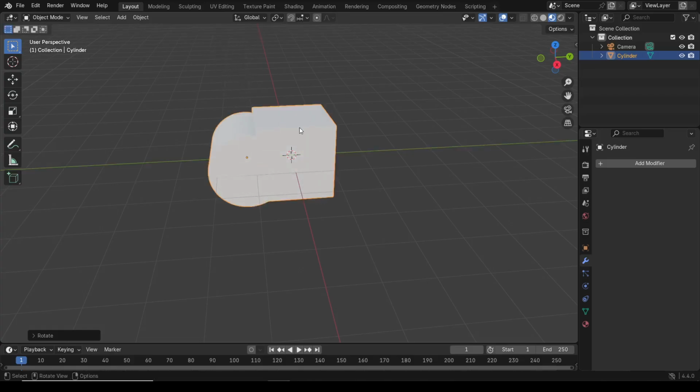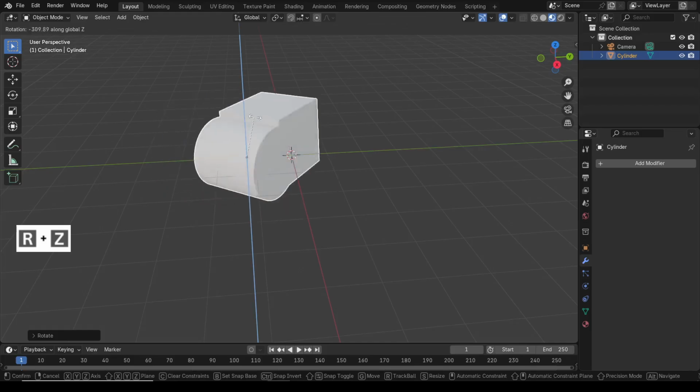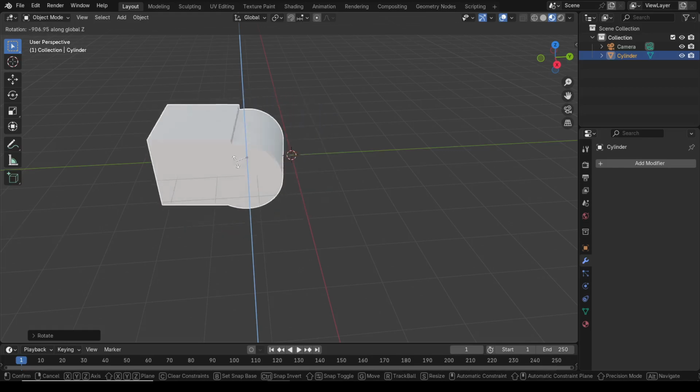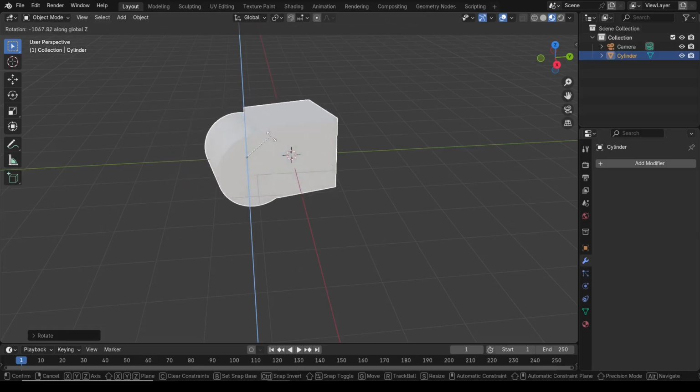The last option I recommend to rotate is to click R from your keyboard and then you need to click Z. After that you will be able to rotate on the Z axis, so that is how it works. I recommend you to use these 4 methods because they are really important in the process of creating 3D graphics.